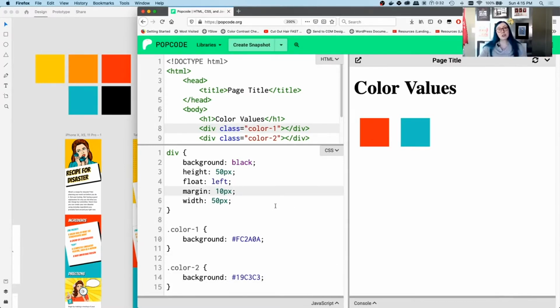Now, in order to demonstrate the next type of color you can use, I want these two squares to overlap a little bit. There's a couple different ways we can do that. One of my favorite ways to use with float is a negative margin. Remember that margin is around the outside.